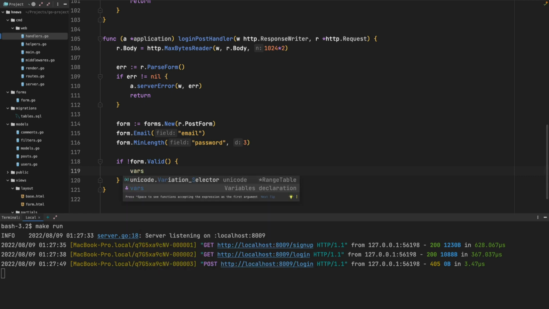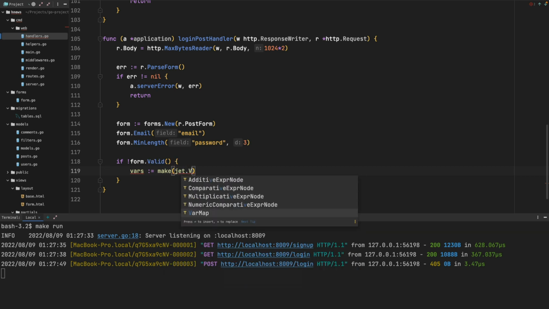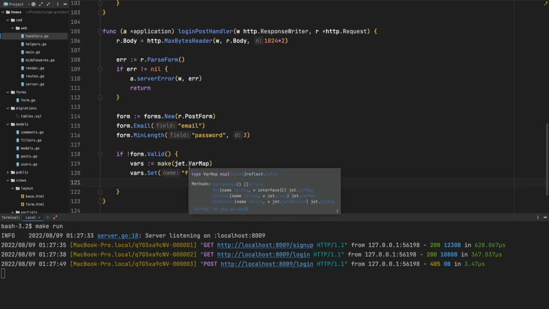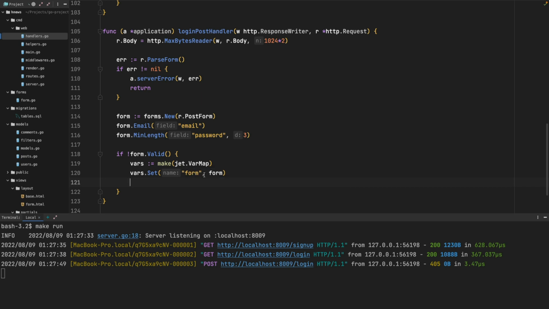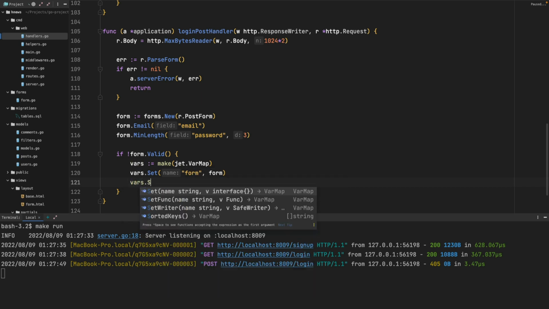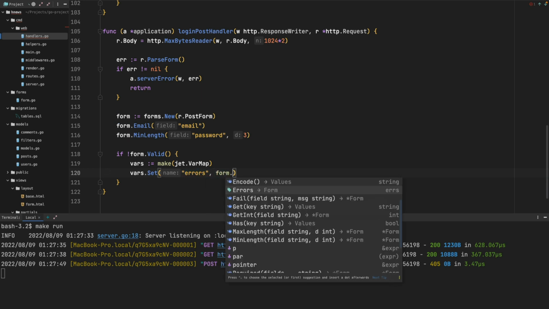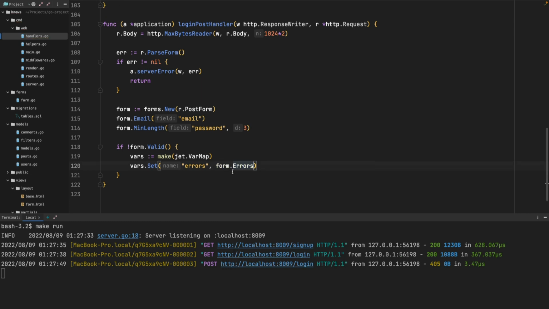We want to make some vars variables here. Get the var map, vars.set form. We are sending the form down. And what else do we want to send? I think we can do vars.set errors. Or let's just send the error and see. Errors, form.errors. Okay.